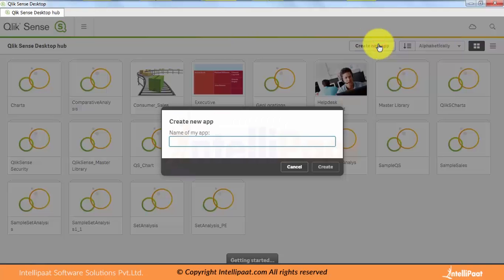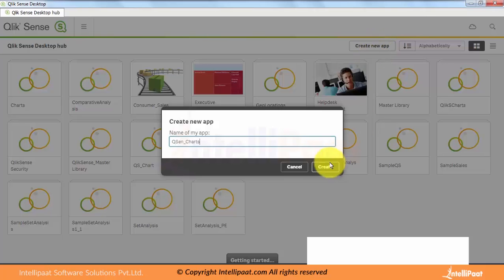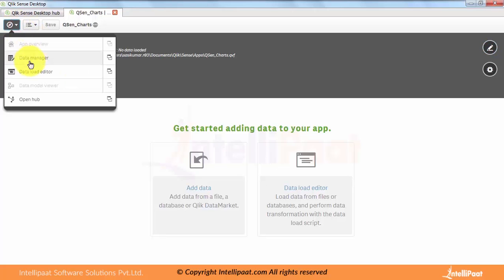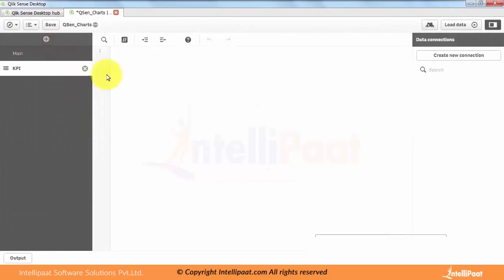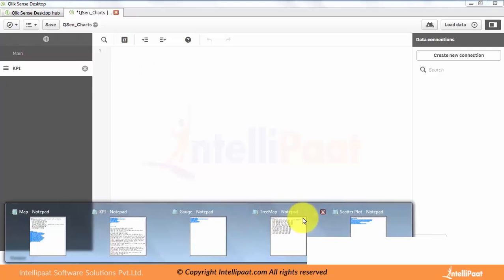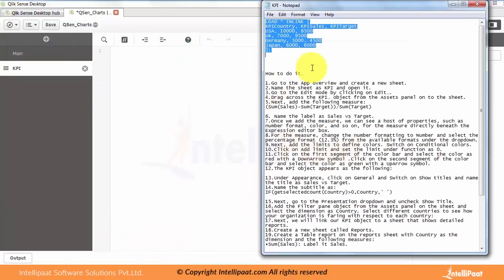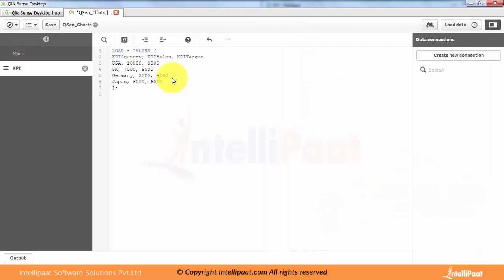So create a new app, Qlik charts. I create it here and open the app. Let me go to the data load editor. I have 5 inline scripts for different tables. So let me create a tab, KPI, and I'll be adding the values from here. Here I have the country wise sales and target. I want to display this sales versus target. So save and load the data.